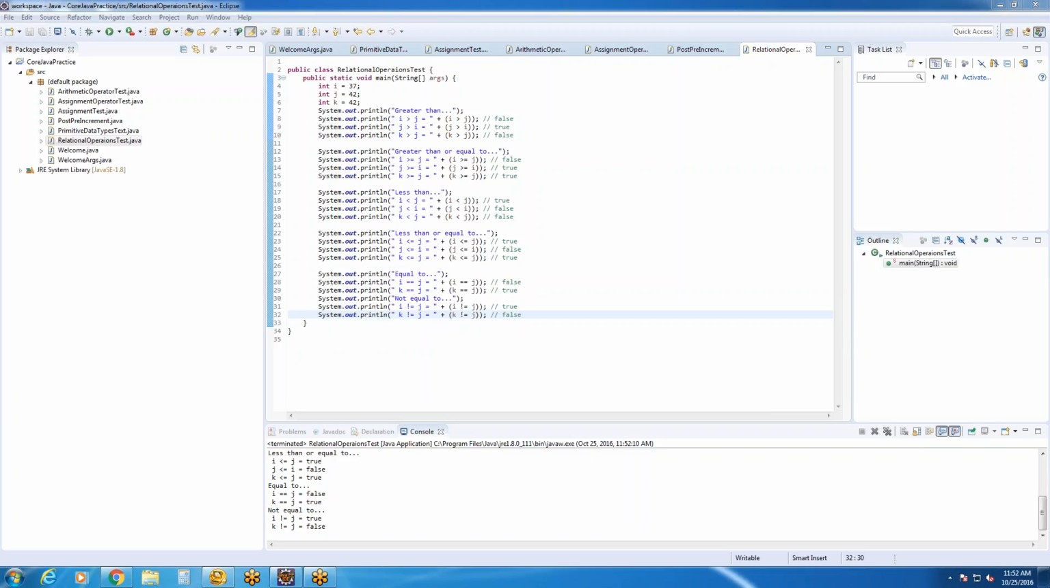Then there is one more operator called the ternary operator. So before we go there, let's try to write one more simple program. Call it ternary test. Create a new class. Name it ternary test.